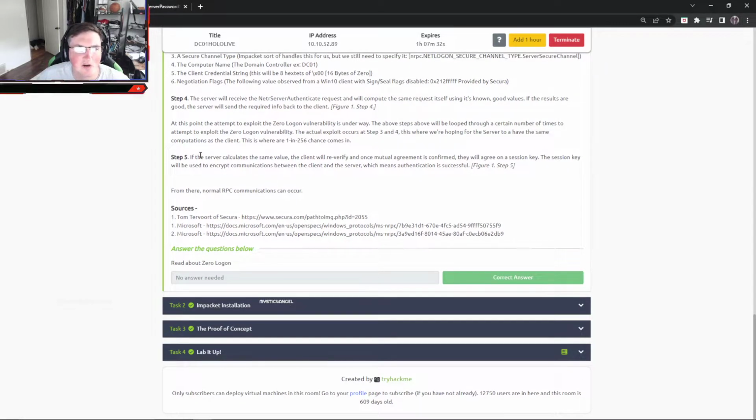Okay, so if the server calculates the same value, the client will re-verify, and then mutual agreement is confirmed, which will then begin the session. The session key will be used to encrypt communications between the client and server. So what does that mean? It means now the traffic is encrypted, but you have the session key because you generated that session.